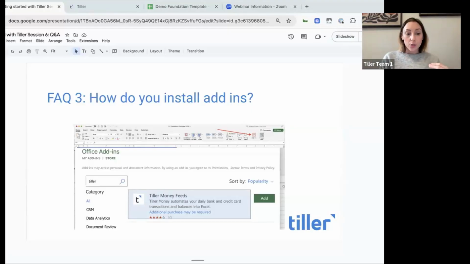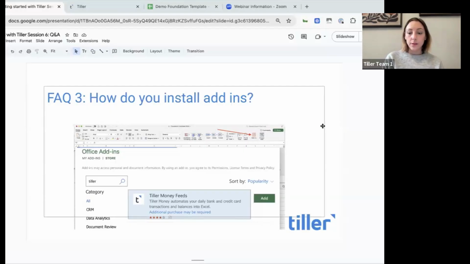The one thing to note, again, is that the Community Solutions add-in is not available for Excel. So that's one of the Google Sheets only add-ins that you have there. But yeah, very simple to install, and it's going to have the same functionality for Tiller Money Feeds between Google Sheets and Excel. So AutoCat, splitting transactions, all that good stuff. Okay.